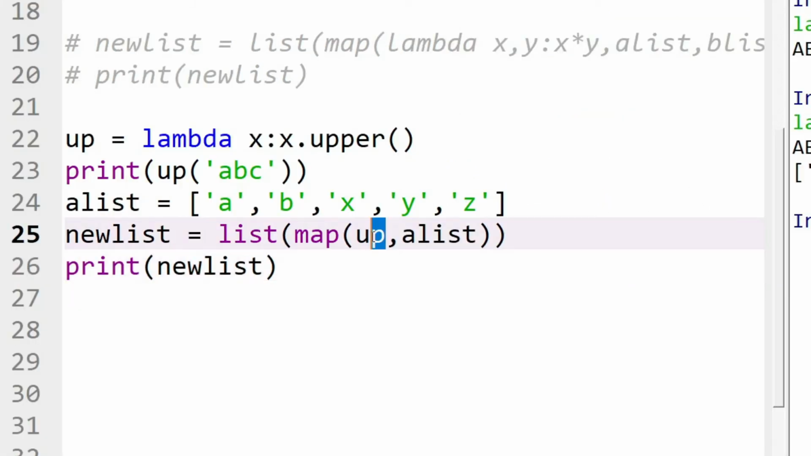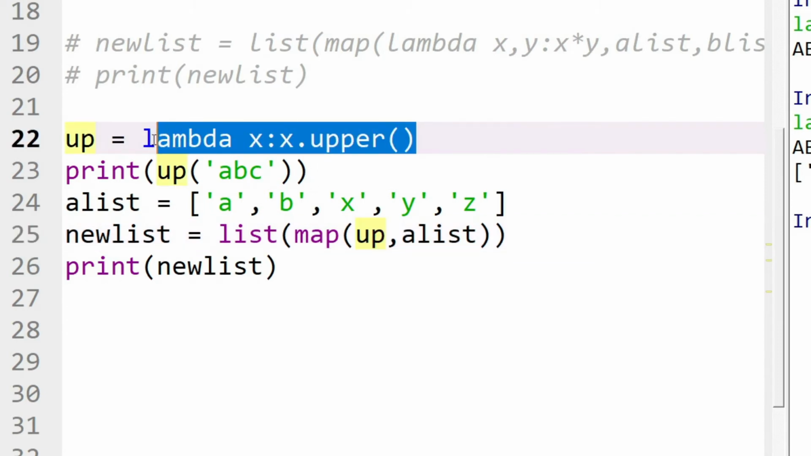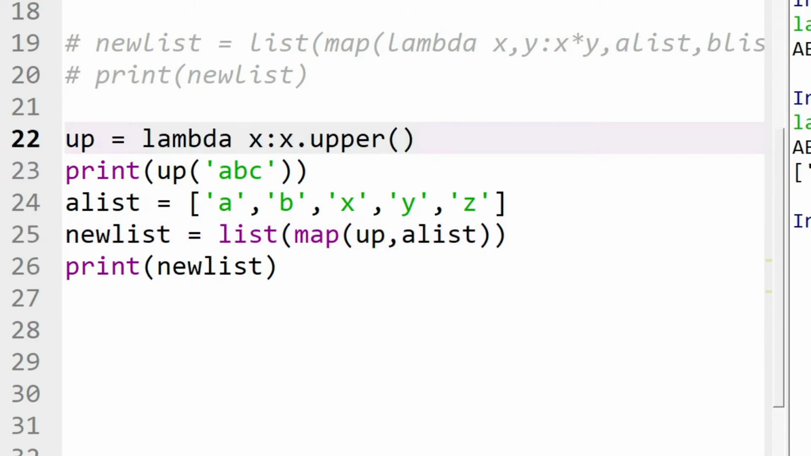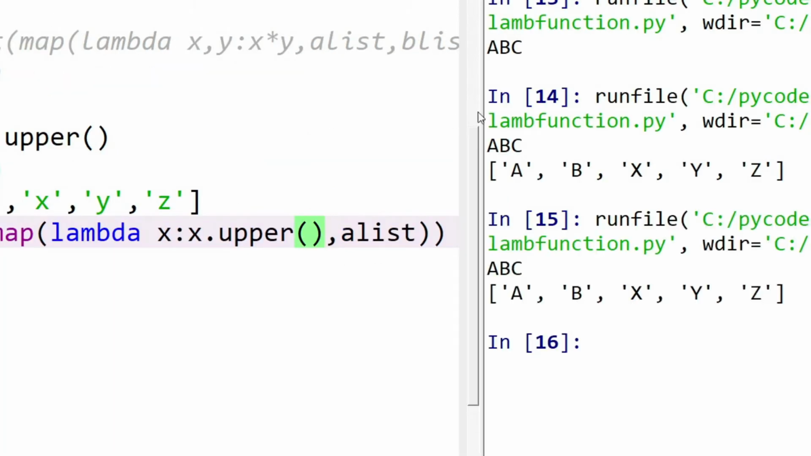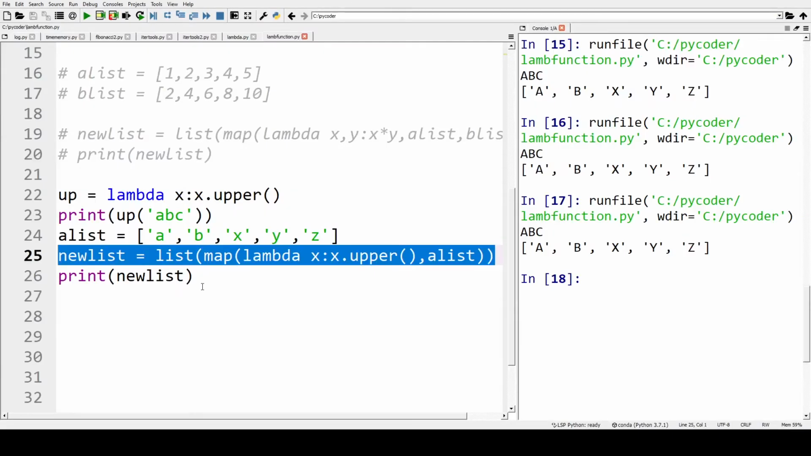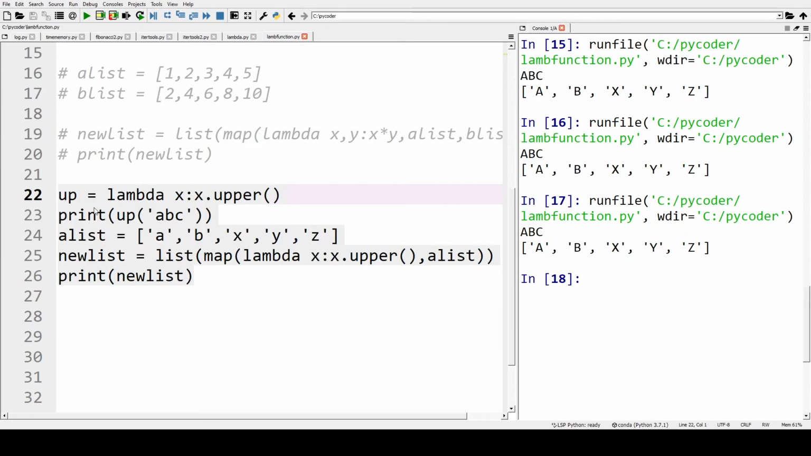Now you see we've created this function up, but we could, if we just copy that lambda code and put it into our code here, it's the same thing. Instead of calling the up function, we're running the function inside. So when we run that, we've got the uppercase letters. So is there anything else we can do with this lambda function?